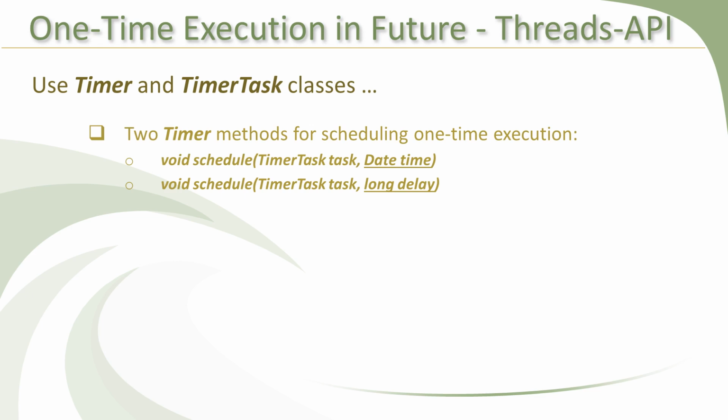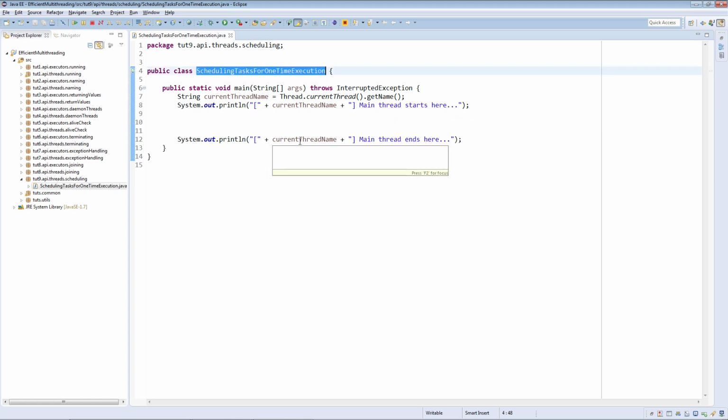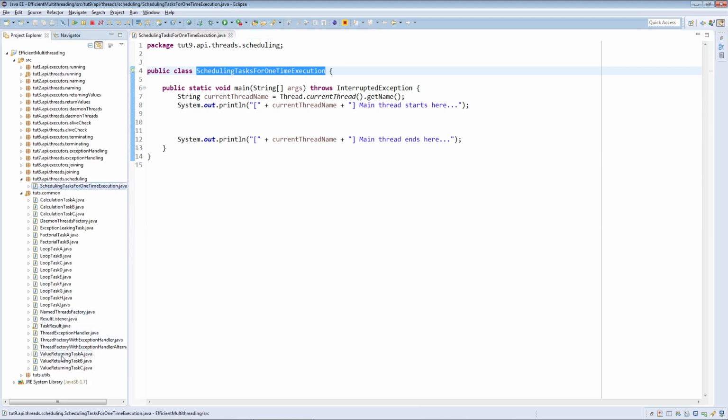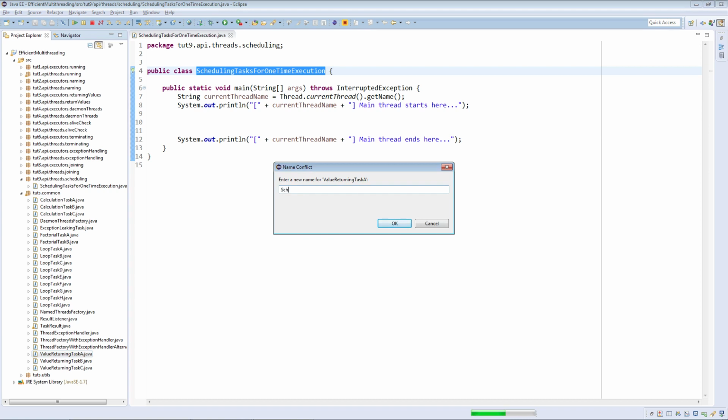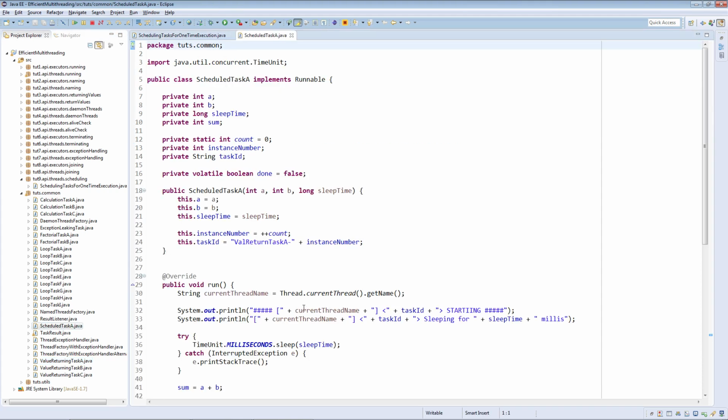Both represent the time that we want to schedule the task for. Let's do some coding. The class scheduling tasks for one-time execution that is visible on the screen will be our main class here. We also need a timer task that can be scheduled and executed using the timer class. So let us create that task first. We are going to use the value returning task A as the template for our new task. We will name the new task as schedule task A. Let us make it extend the timer task class and remove the irrelevant bits first.